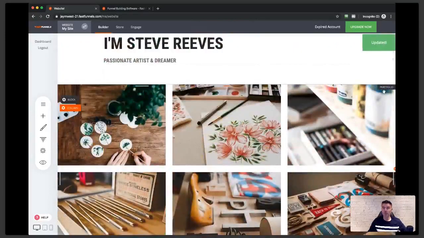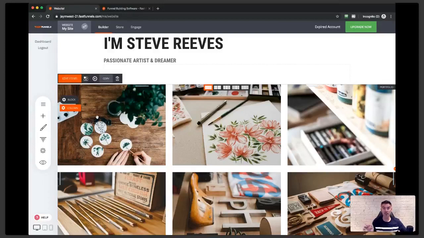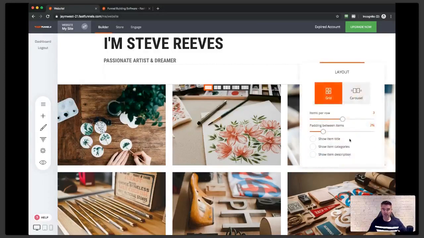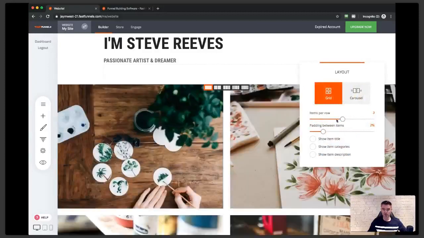So this is one big portfolio. Now, Afia, you were mentioning about this. You can do whatever you want with these. You can link them up to any particular page you want. You can do anything like that. So if we go to edit settings, again, we've got all of these different things that you can do, such as adjusting the items per row.